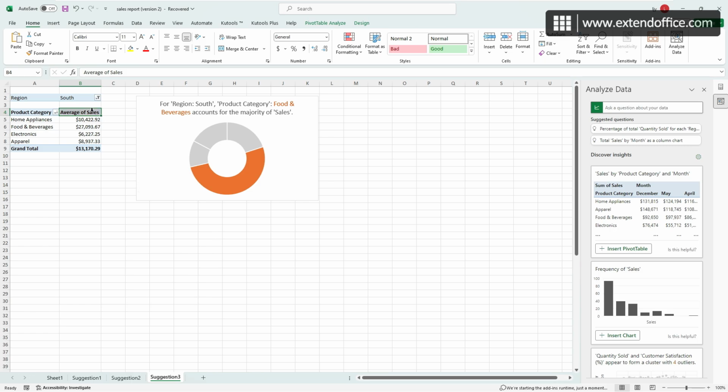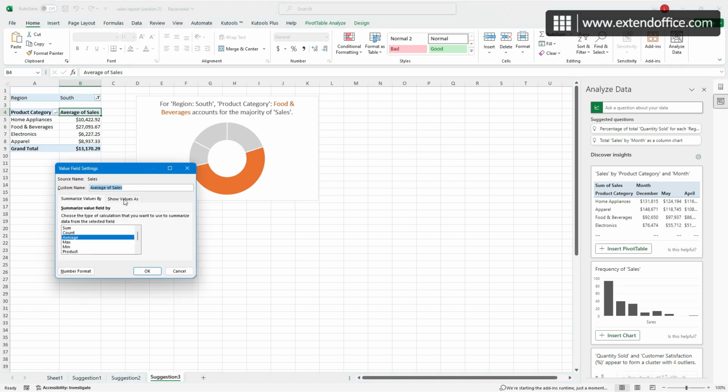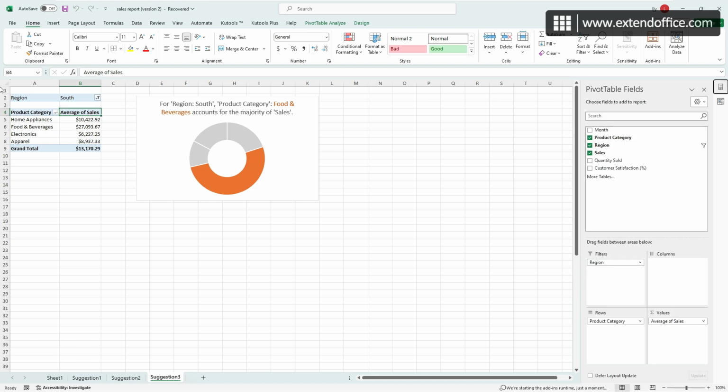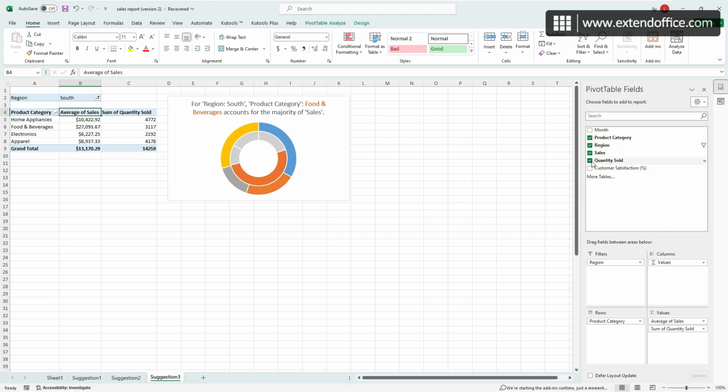By navigating to the Show Values as tab, you can choose to show the average sales as a percentage of total instead of the actual values. In the Pivot Table Fields pane, you have access to a variety of additional customization options. These allow for a more refined and detailed analysis of your data. In the Choose Fields to Add to Report box, you can select the checkbox next to a field name to add a field to your pivot table, or uncheck a field to remove it from your pivot table.